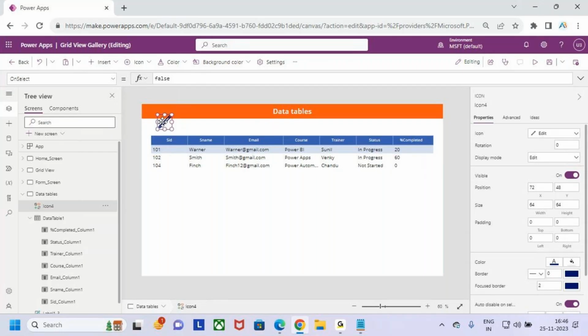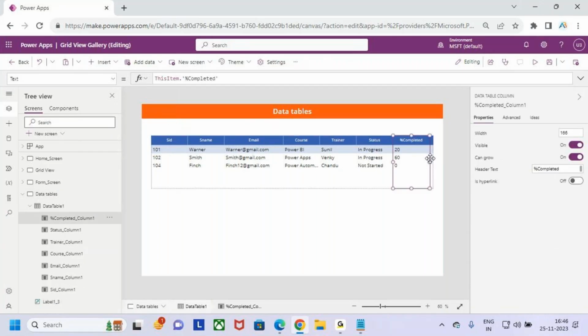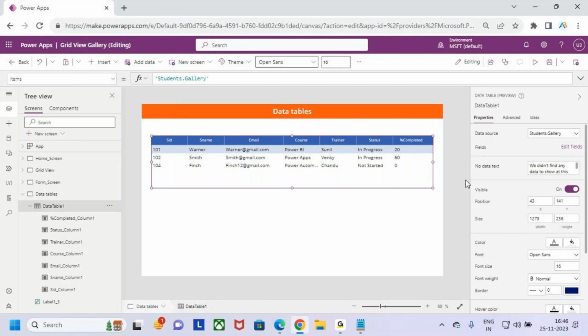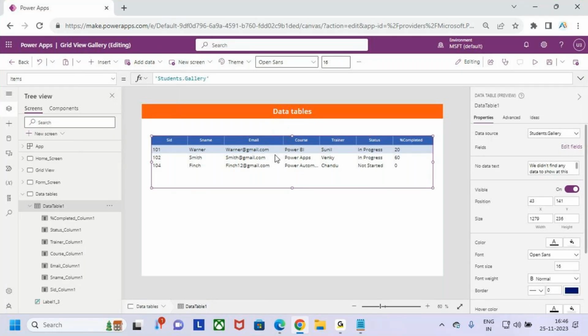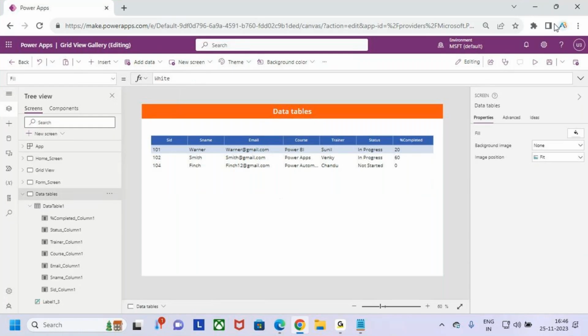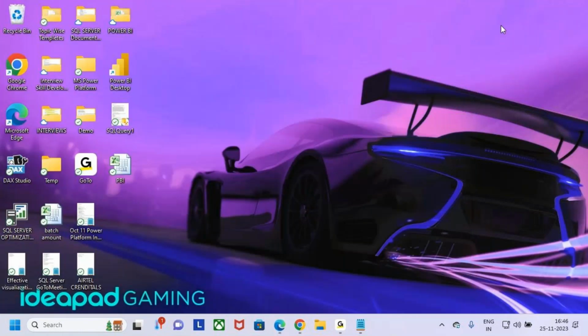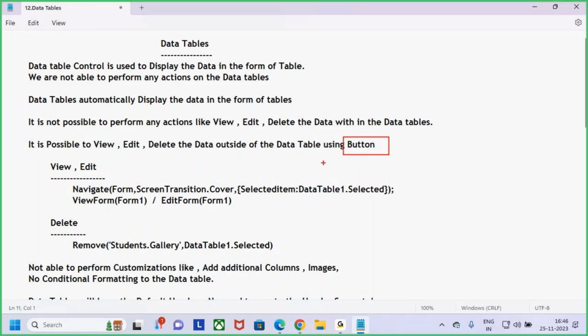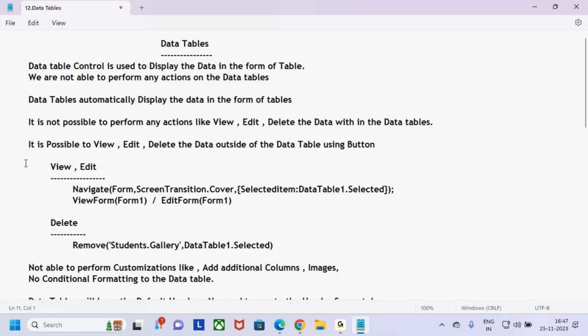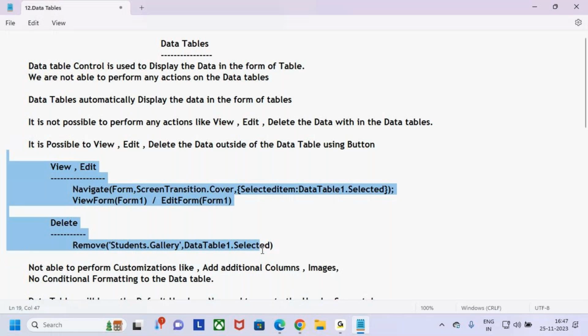So we are not able to perform any customizations or actions like viewing the data, editing the data, and deleting the data within the data tables. We are not able to perform any operations within the data tables. But I said that we are able to perform these view, edit, and delete actions outside of the data table by using one button, guys. With the help of one button outside of the data table, you are able to perform these three actions. Now let me show you how to perform these actions. These are the syntaxes to perform the actions.